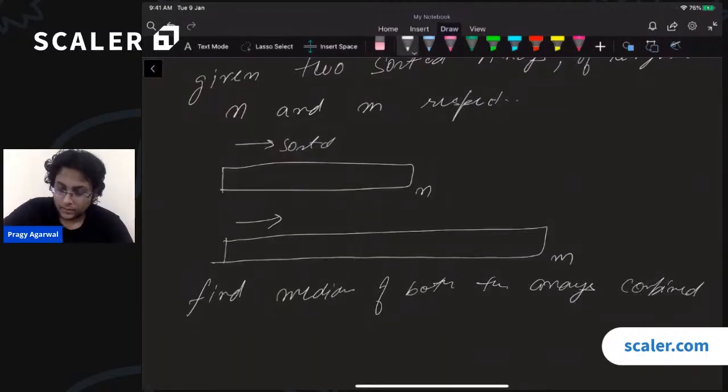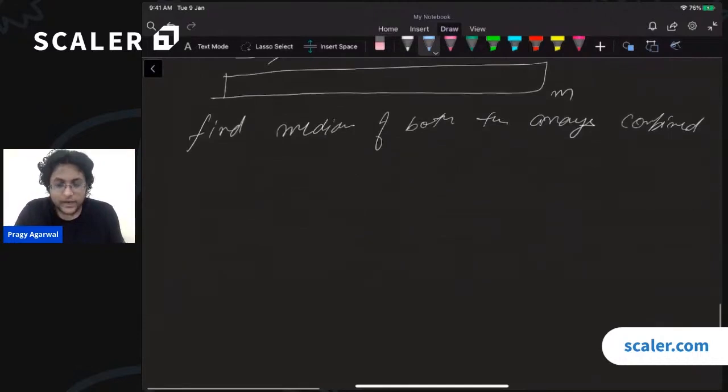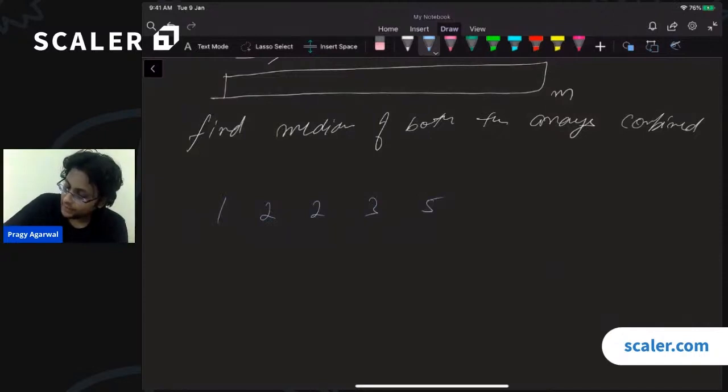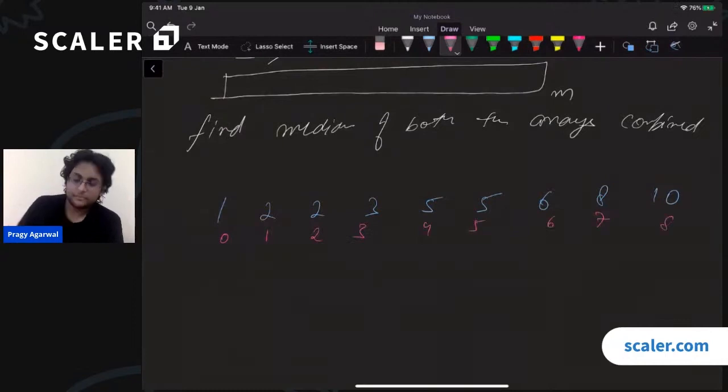First of all, let us quickly look at what the median is. Suppose that I give you this array: 1, 2, 3, 5, 5, 6, 8, 10. Suppose that this is my array, and let me put the indices as well: 0, 1, 2, 3, 4, 5, 6, 7, 8.